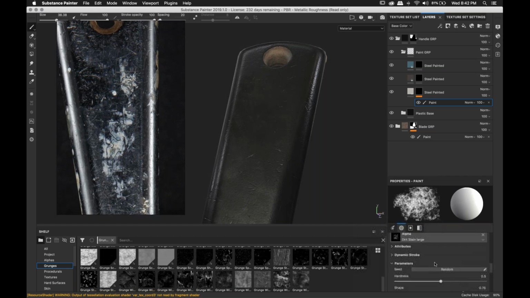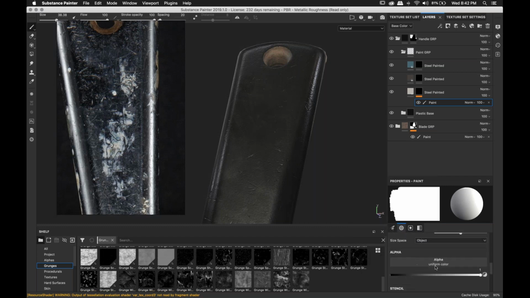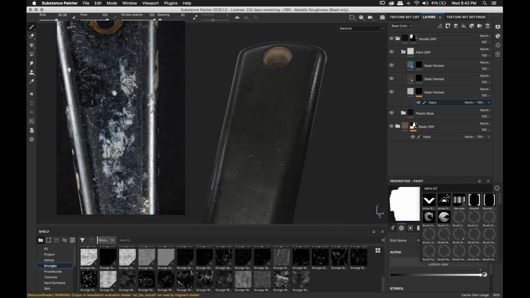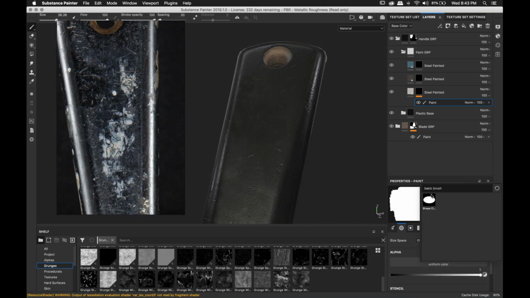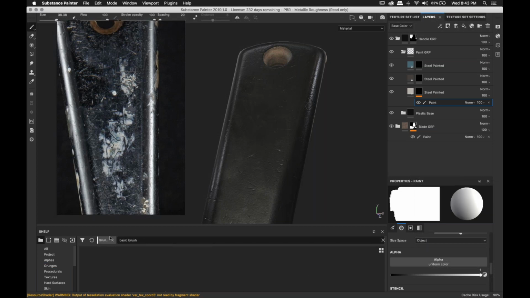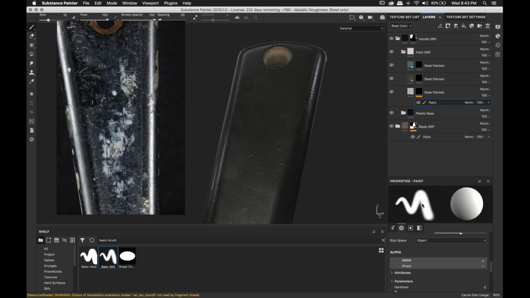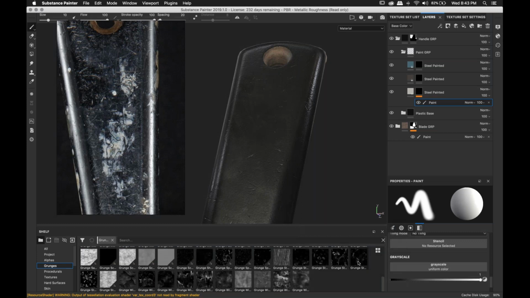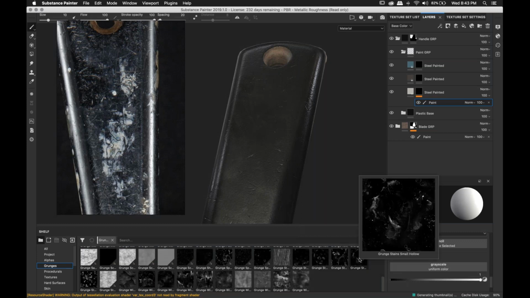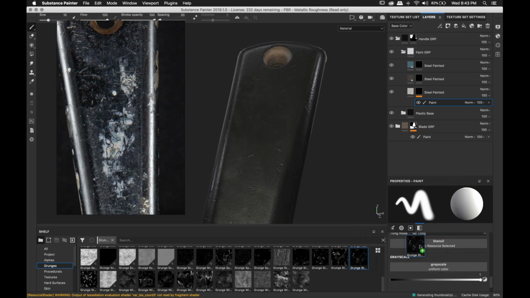What I'm going to do, instead of plugging it into the alpha, is remove that and put that basic brush back in there. See if we can find it. Basic brush. That's not it. Basic soft, so it's loaded into my alpha. We'll go back to our paint layer and find that grunge again. I think it was this one. Yeah, let's try it. I'm going to take this and load it into my stencil.